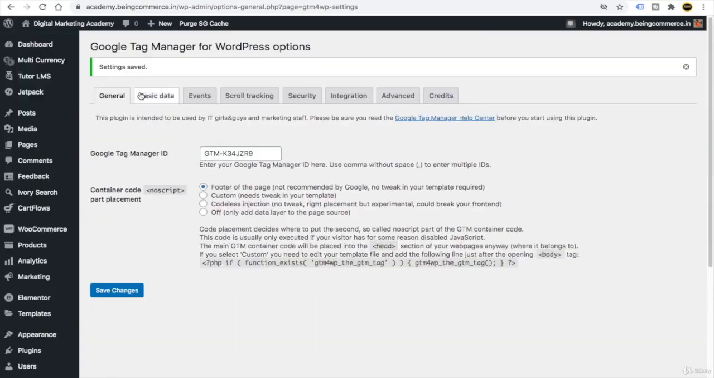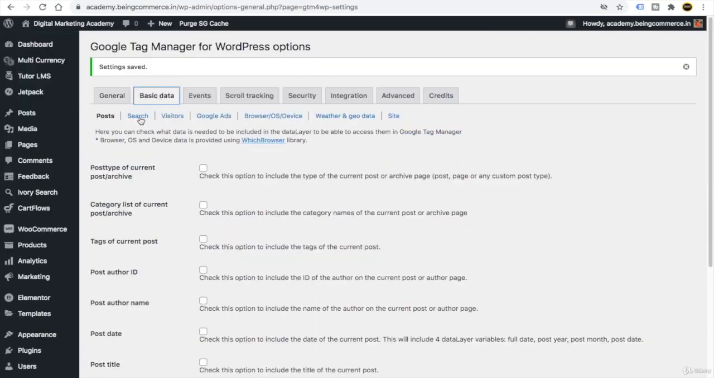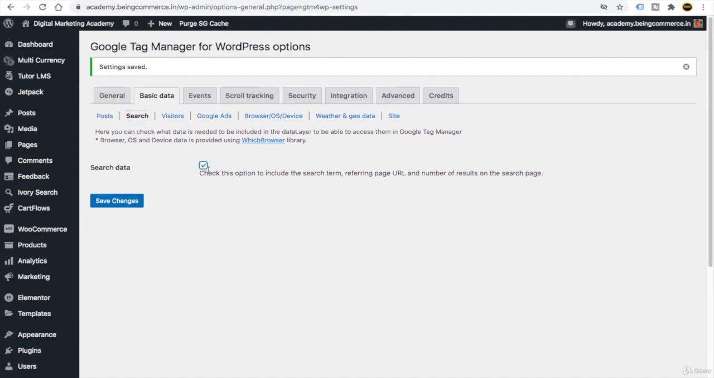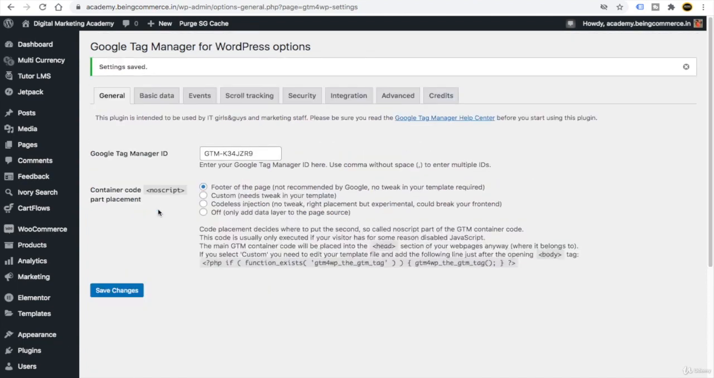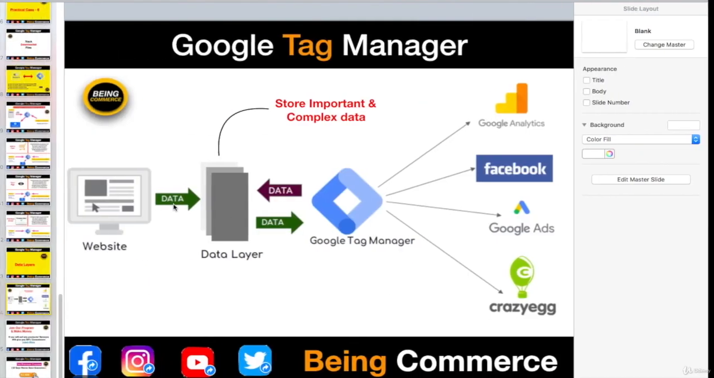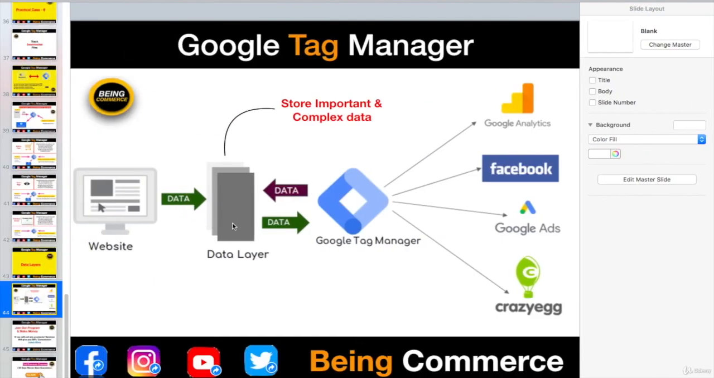After you do this, one more thing: go to basic data, click on search, also enable this data and click on save changes. Now friends, we have enabled those data. So now what is going to happen? Google Tag Manager is going to store the most important and complicated data in the data layer.